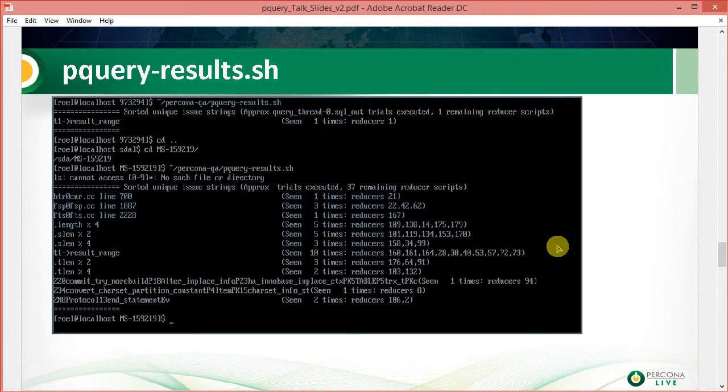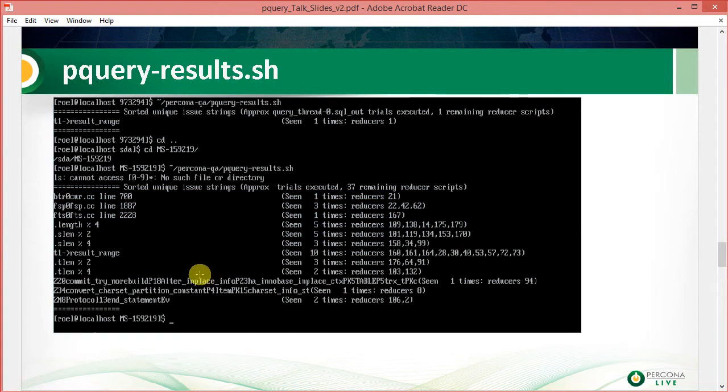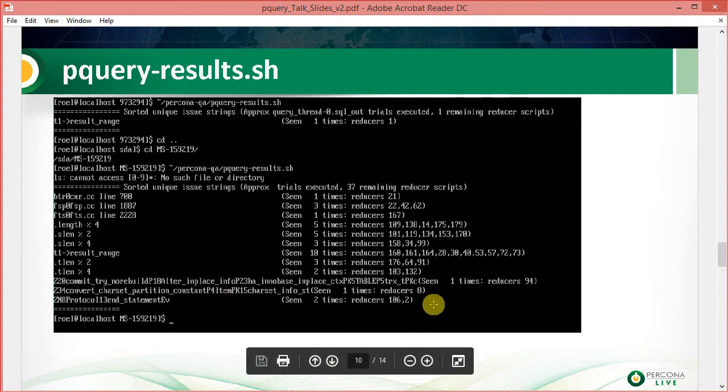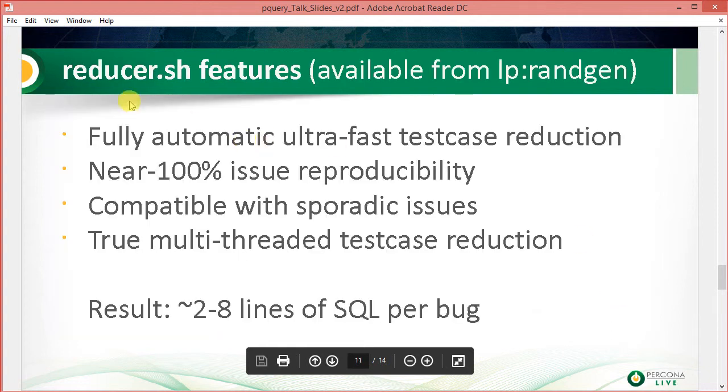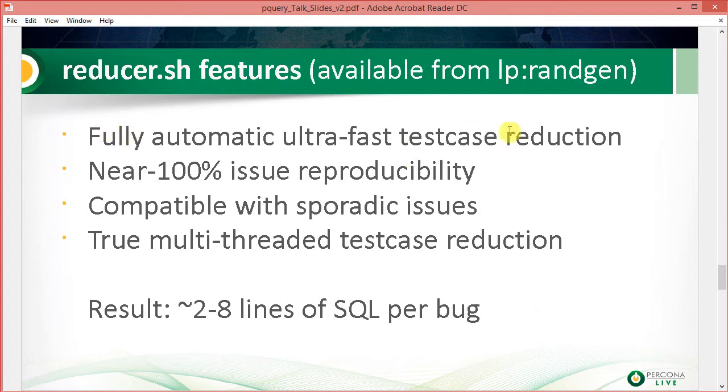So you can see, within a few hours, it's very easy to get an overview of the quality of your release or your storage engine or feature or whatever it is you're testing. So, very quickly about Reducer: fully automatic, ultra fast test case reduction. We've seen test cases from 30,000 lines and upwards being reduced in the space of an hour to 3 or 4 lines.